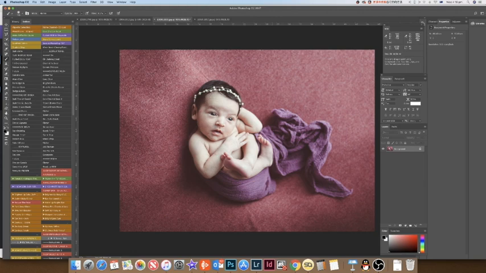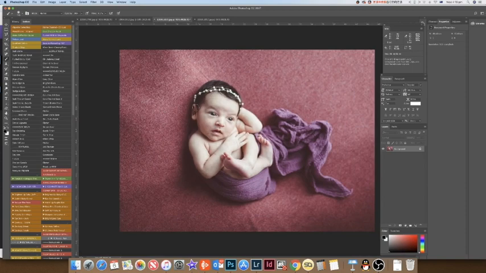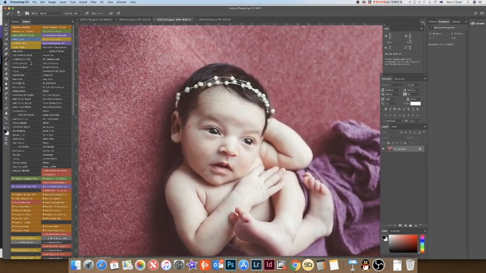Then I will start working on her skin tone. Because this tutorial is to show you how I do the head swap, I'm just not gonna go into the detail about the skin editing. Quickly, I just remove these spots. I used the spot healing tool to remove these unwanted marks.